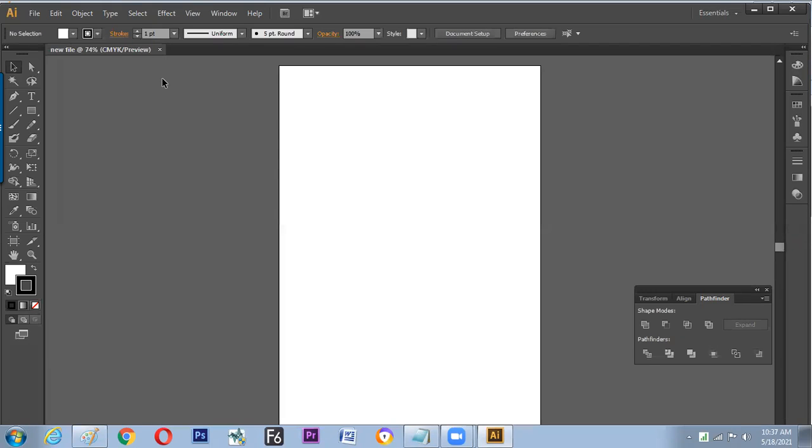Next, once the document is created, we can find the name of the file on the top left corner of your document, New file. And we can see at which zoom level it is showing, it is displayed over here. What is the color profile? We can see that here.